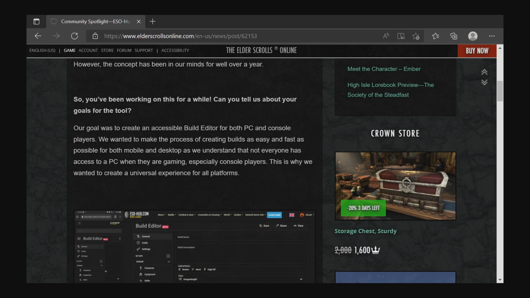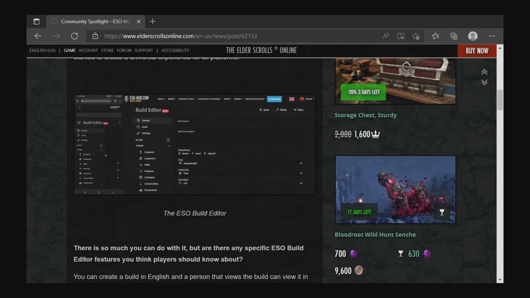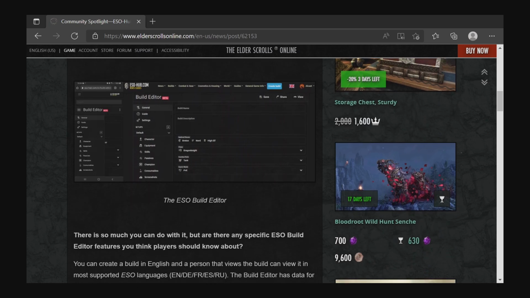So it's web-based. You can go here, you put your build together, you can save your build, you can send it to other people, and they can come check it out. And it's just the easiest way to do it, instead of sitting there going, okay, it's going to be medium, Divines, Waste. They can just look at it.